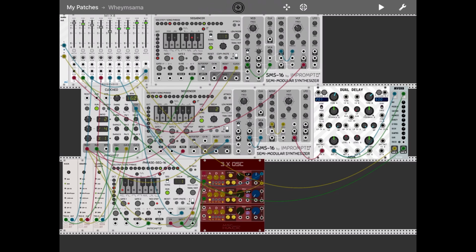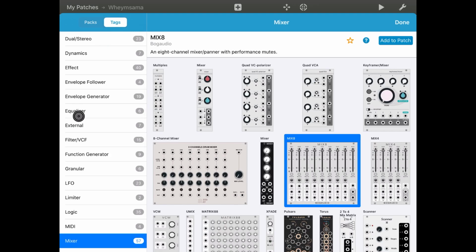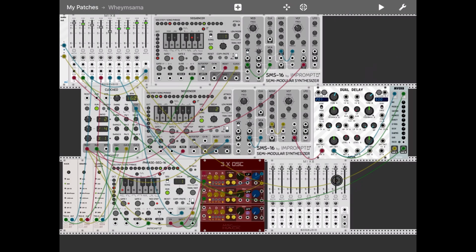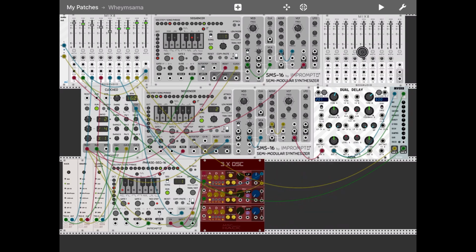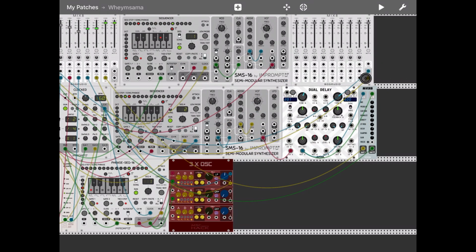mixer, so I need to add another one. So let's click on the plus sign, tags, mixer, and select another Mix 8, add to patch. So this is the new mixer. Let's move it up there. Let's move the connection from the first mixer to the audio output to be connected to the second mixer, like so. And then let's connect the left and right output of the first mixer into 2 input channels of the second mixer. And if everything is okay, I click play. You should hear what we recorded in part 3.